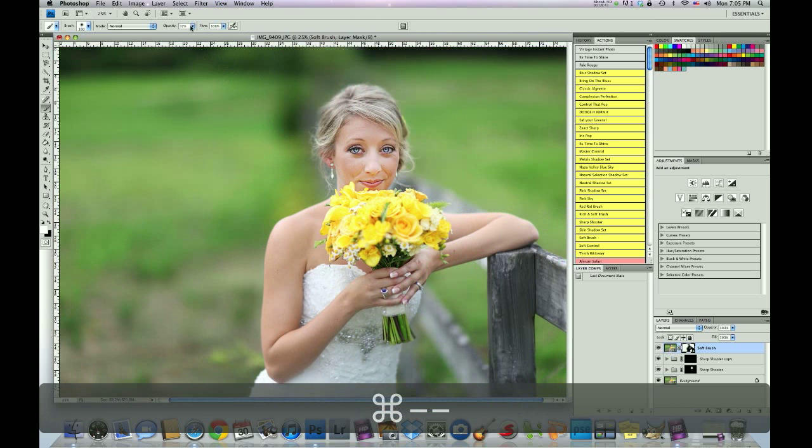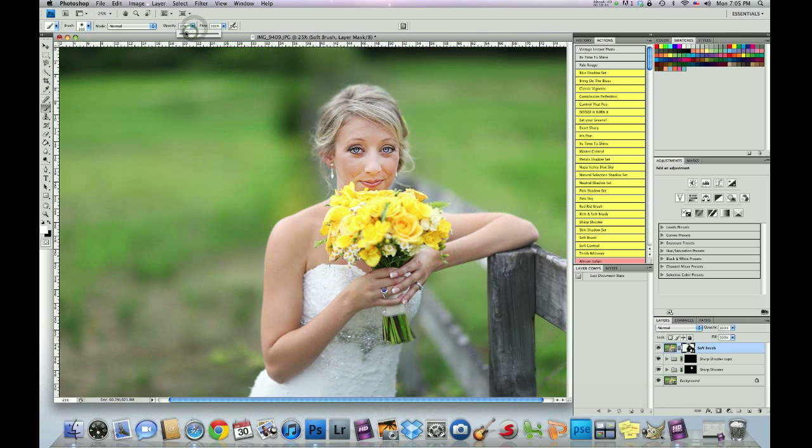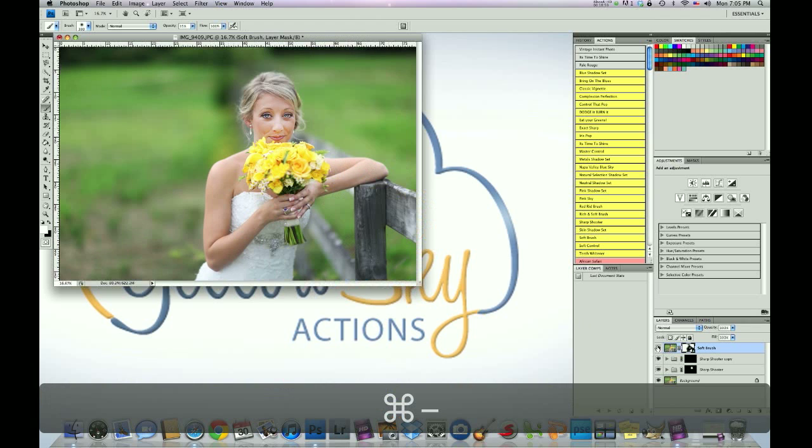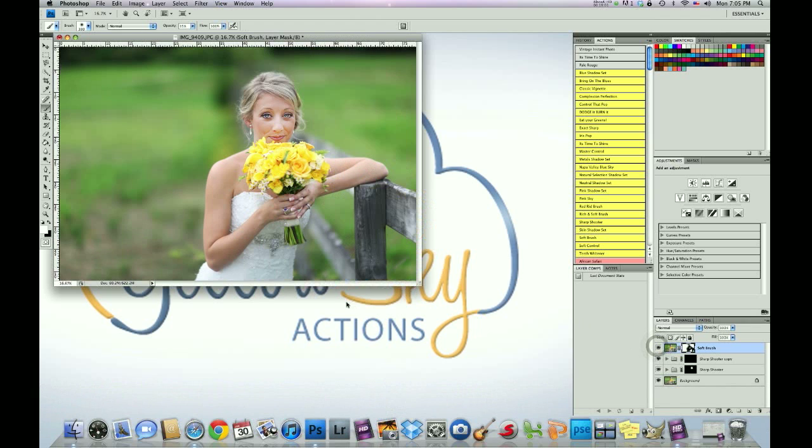Her dress, I'm going to drop it even lower brush opacity just to give it a touch, but we're going to blur the dress just a little bit so you can still see the detail, but that's not where we want your eye to go. We want it to go here in this area. Okay, there you go. Huge difference.